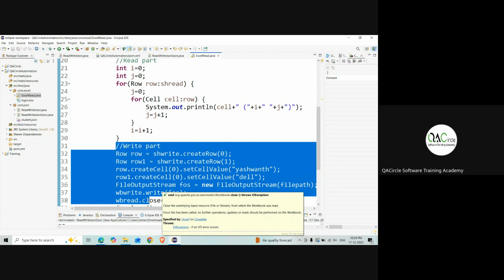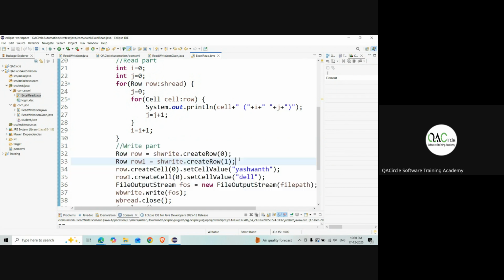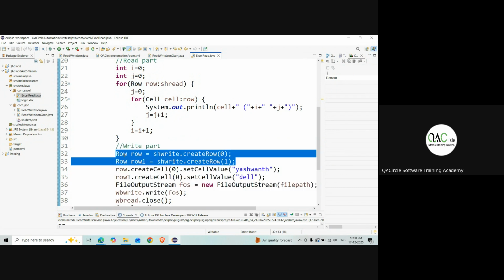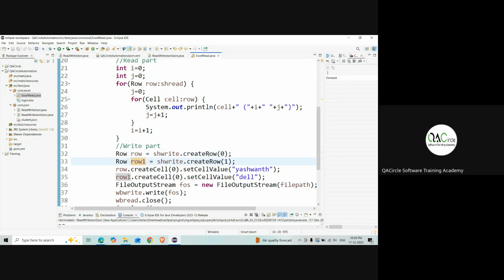Also, if the time permits, we'll see one example of reading in Excel with a normal for loop. So in future, you'll get many sheets. You have to create many sheets, many rows, etc. Can this also be done with a loop? You can see here, create row of 0, create row of 1. Can we add a loop here? You getting the logic?